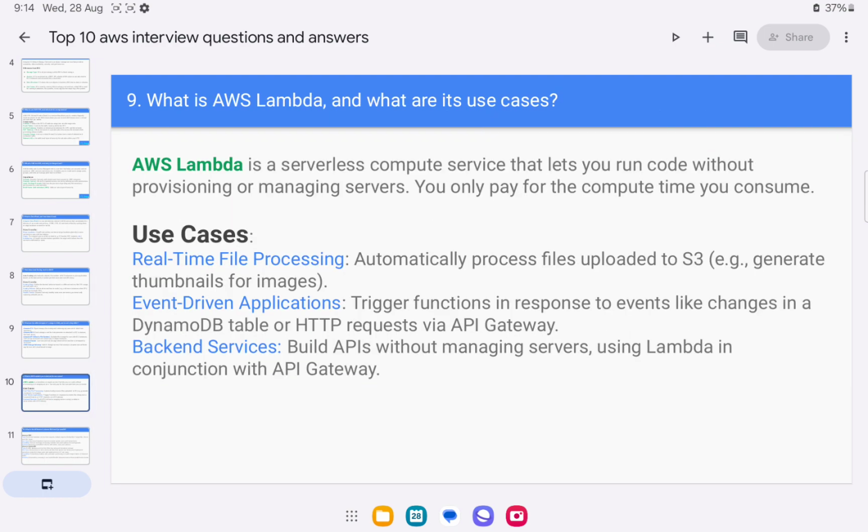Question number 9: what is AWS Lambda and what are its use cases? AWS Lambda is a serverless compute service that lets you run code without provisioning or managing servers. So there is no need to launch a virtual server, it runs automatically. You only have to pay for the compute time you have consumed. Okay, so what are the use cases for this?